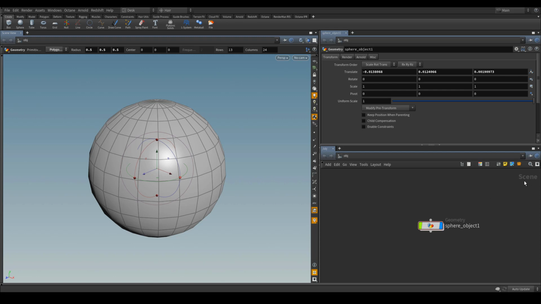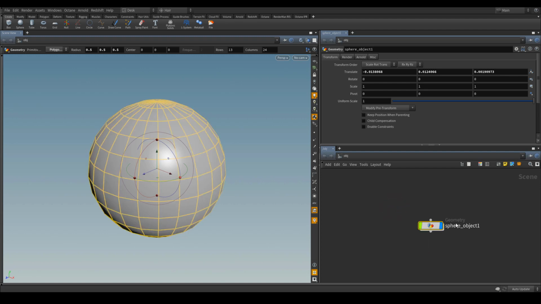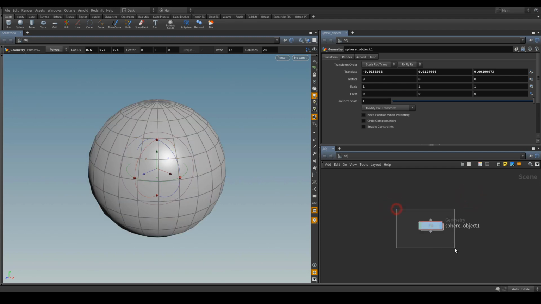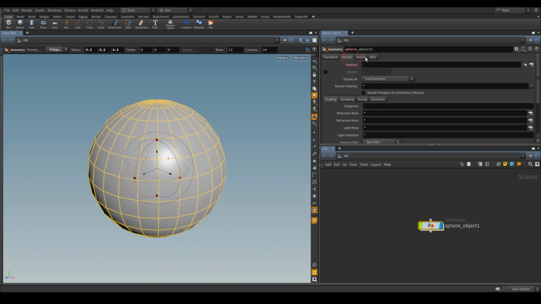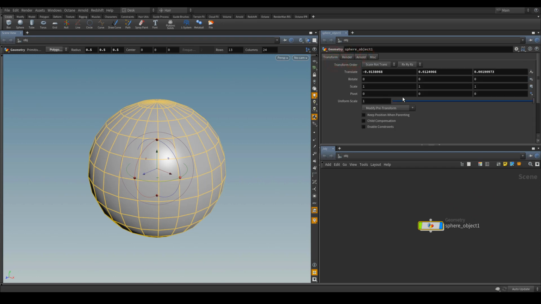You're currently in scene mode. And if you look at the sphere, it says geometry on top. So this is a geometry node. Now, the interesting thing you can see here is when I select it, it just shows me move, rotate, scale, and some basic rendering parameters. It's not showing me the sphere parameters, right?